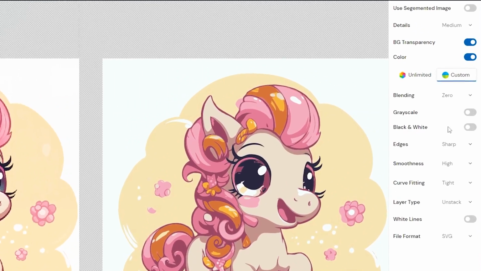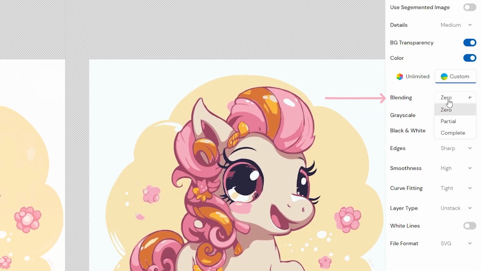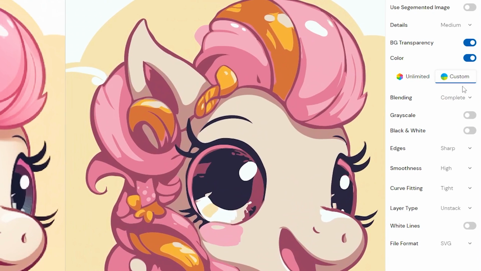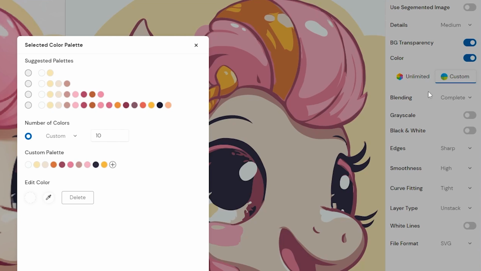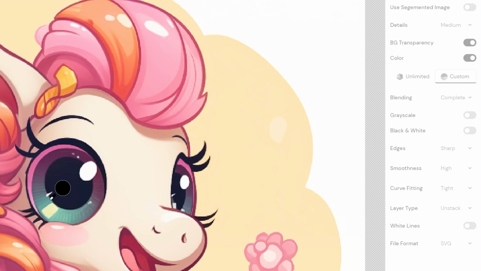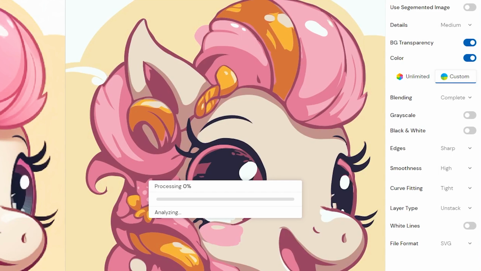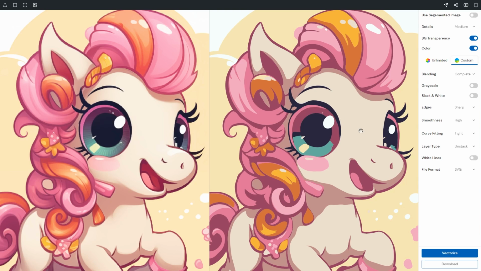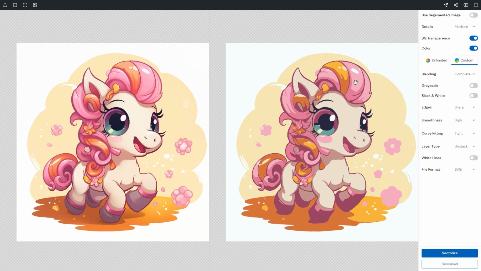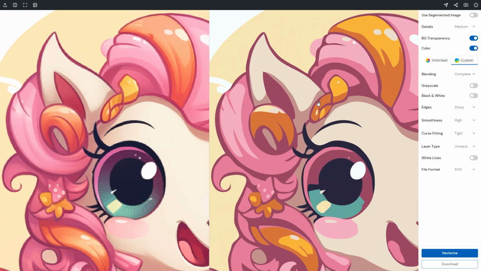Another way to improve the results is changing the blending mode up here from 0 to complete, and you can also further customize the color scheme by clicking into this custom palette right here. So you could hit plus and then use the color picker to sample one of the colors from your PNG file. Now I've added that green in there, so we should hopefully have that included in the eyes. So if we hit save, vectorize again, there we go, it's updated the result. It does definitely look quite a bit better now, and I would be happy to download this and use it in my designs.